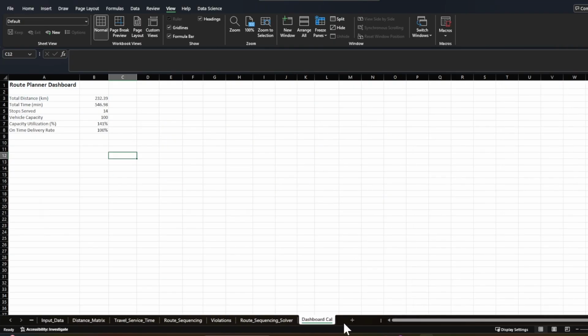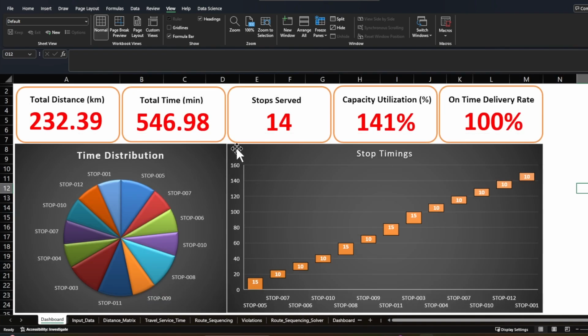Now moving ahead to another sheet, which is the dashboard calculation sheet. Here I am calculating certain KPIs, like how much distance I am covering, how much time we are spending, how many stops I have served, what my capacity utilization is, and what the on-time delivery rate is. As I was telling you, right now you can see that on-time delivery is 100%.